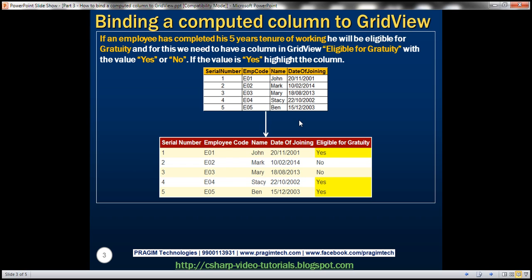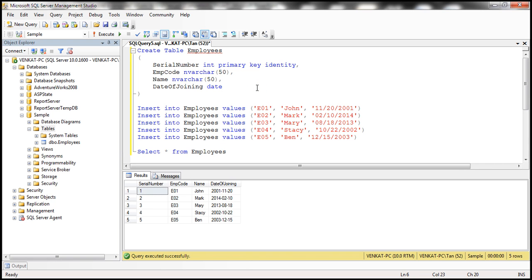The first step here is to create the database table, which I have already done, and here is the SQL script that can do it. I'll have the script available on my blog in case you need it. Now let's flip to Visual Studio.